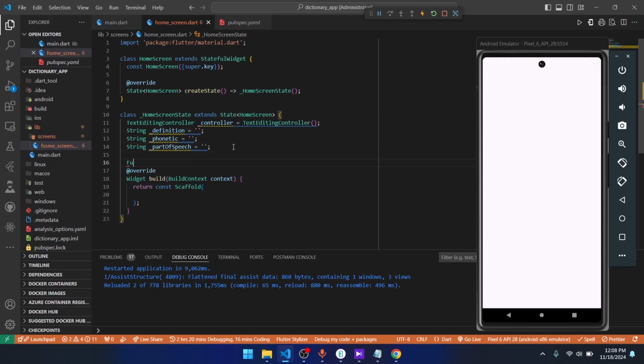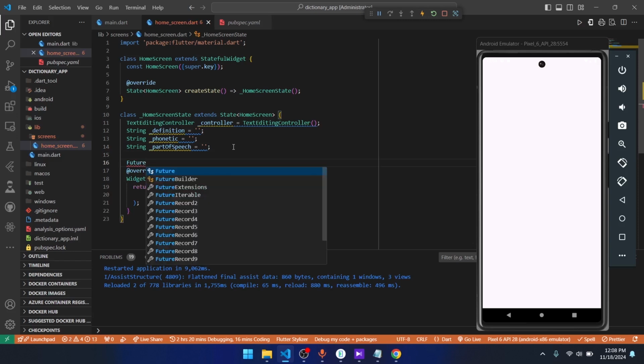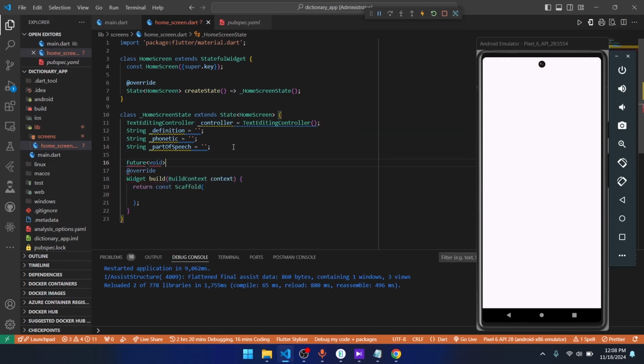Then next we're going to have a future function, which is going to be a void. Then we're going to name it fetchDefinition. Then inside here we're going to have a string, and let's just call it word. Then this is going to be an async function. Then inside here, we're going to have a try and catch.